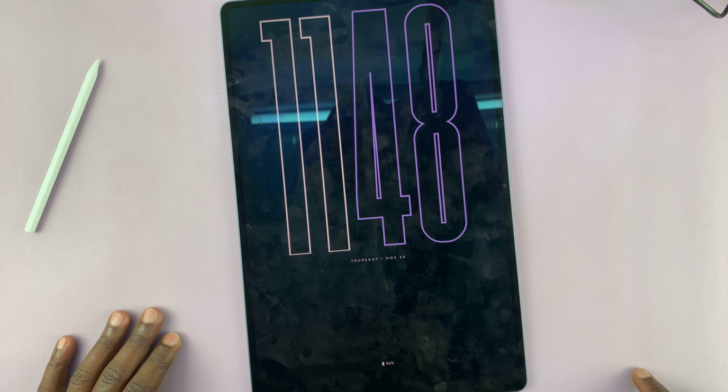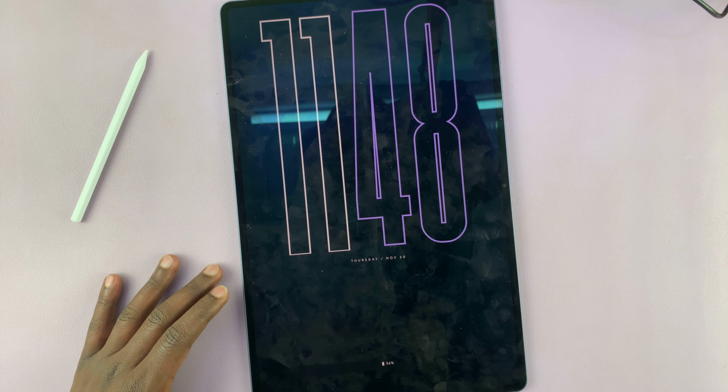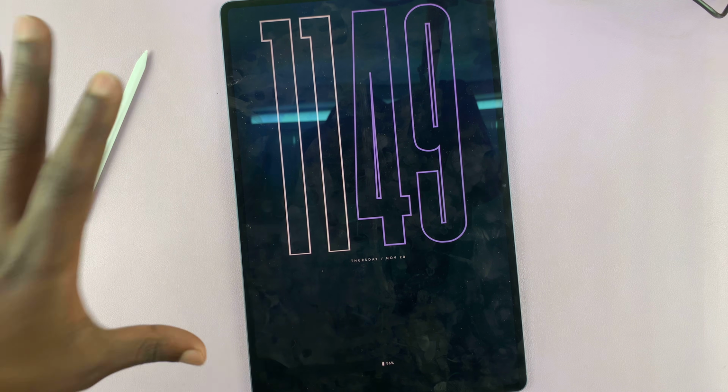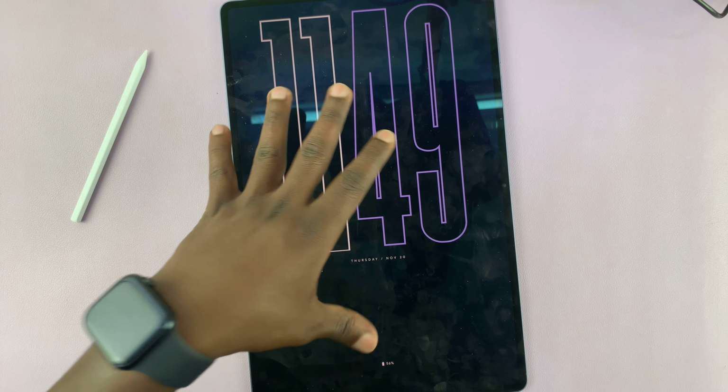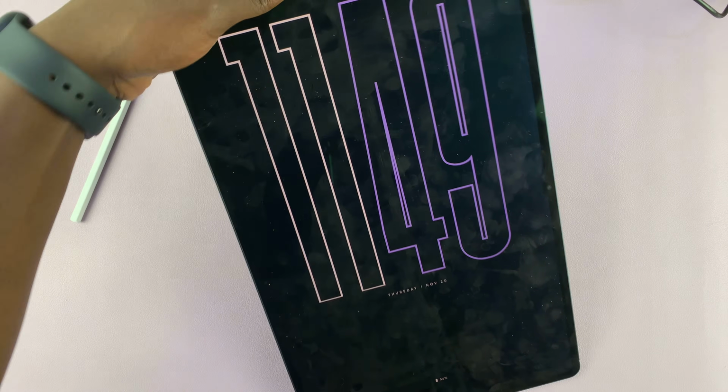There you go. So that is basically how to add an always on display to your Galaxy Tab S11 Ultra. Now, unfortunately, the free version does not have too many features. You might have to pay if you really want an always on display.